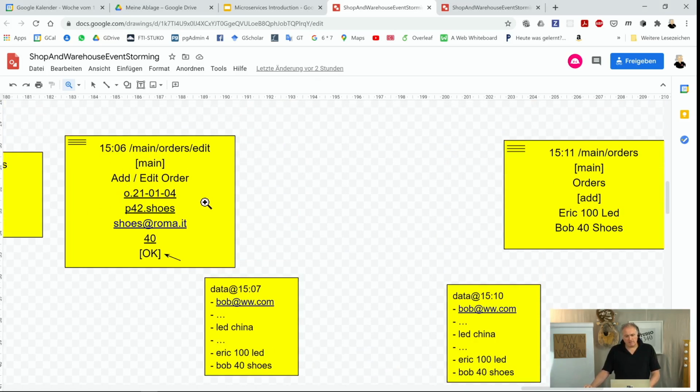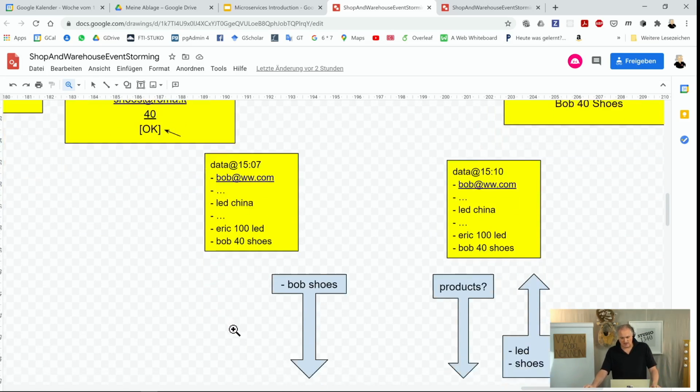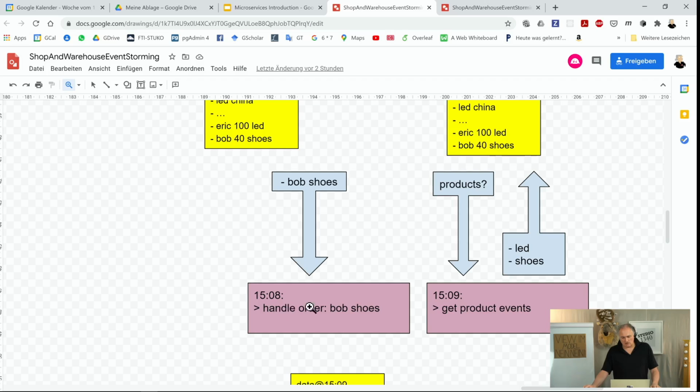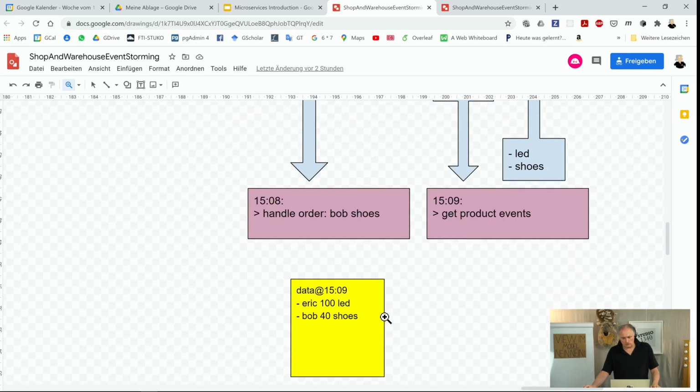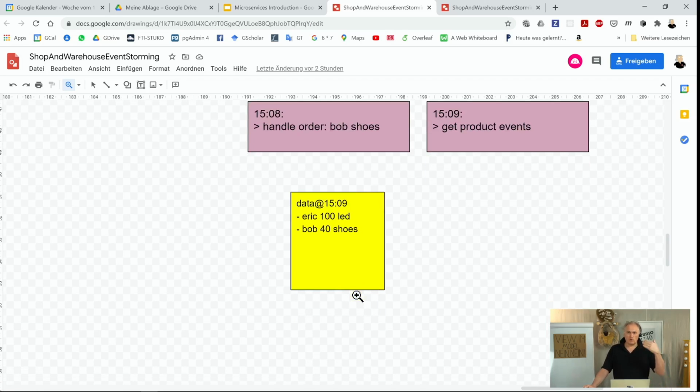thing here. When finally Bob will order shoes, first Bob has it in its own data at the client side. It sends this request to the service. The service calls handle order Bob shoes, and then we need to edit. And actually we will push forward this workflow. We actually change the state of this thing to say, okay, yeah, it has reached the warehouse.